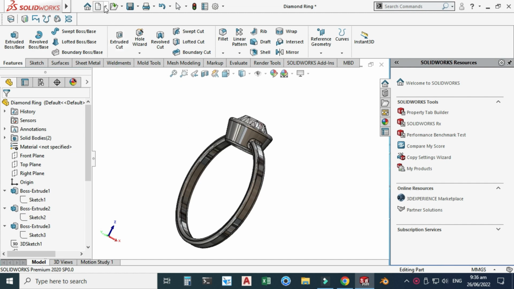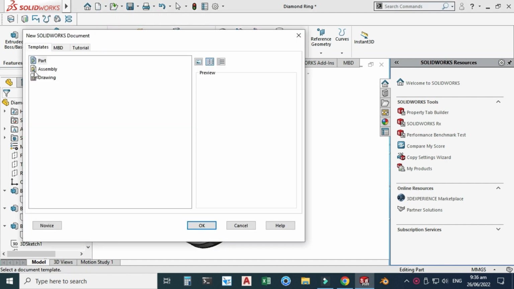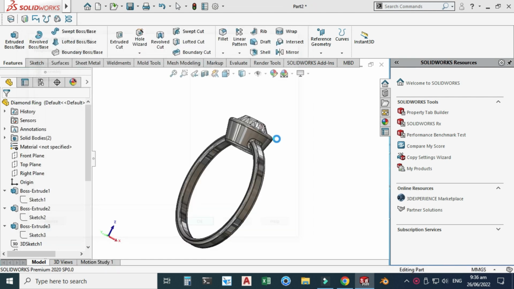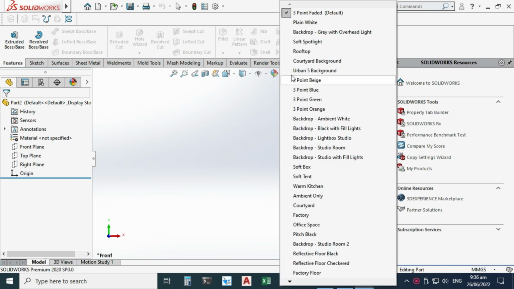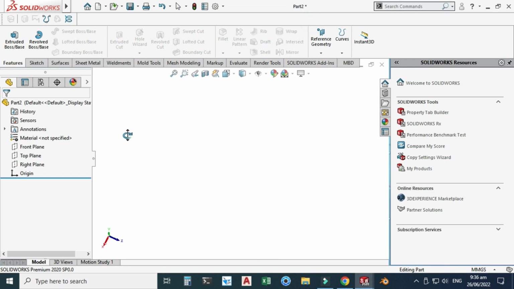So let's start. Let's go to a new, create part, select this part, and click OK. Now we are in SolidWorks interface. So first of all, as usual, I will set my units to mmgs and I will change my background to plain white, and let's start. First we'll create the diamond.